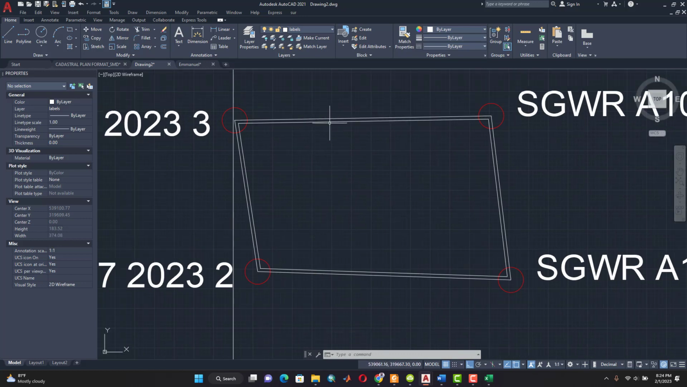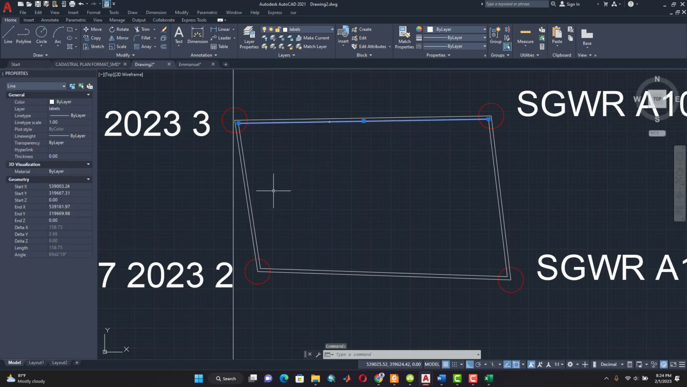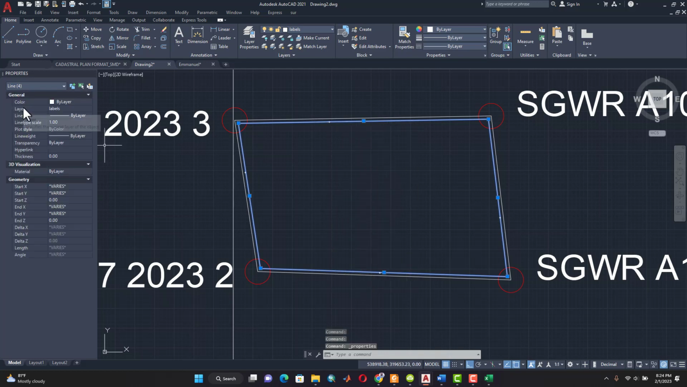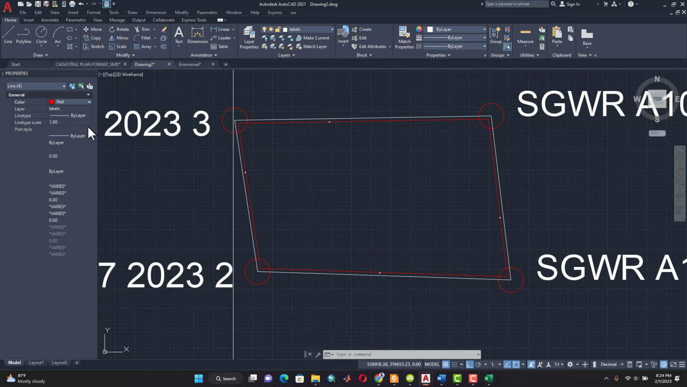So I'll just come here, I'll select my lines here, I'll select all the inner lines I've created, all the offset that I've created. Then I'll go to the property, or if your property is not there, just select, right click and go to properties. This one will appear. Then go to color, I'll click on the drop down, I'll choose red.